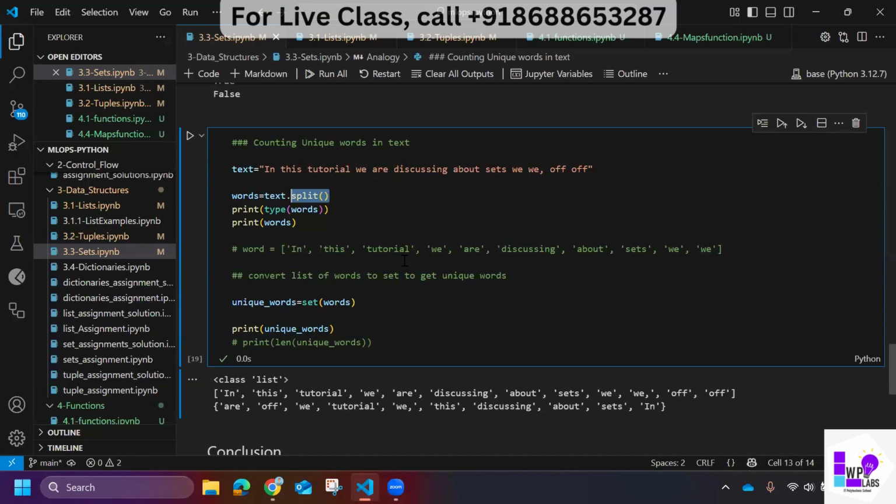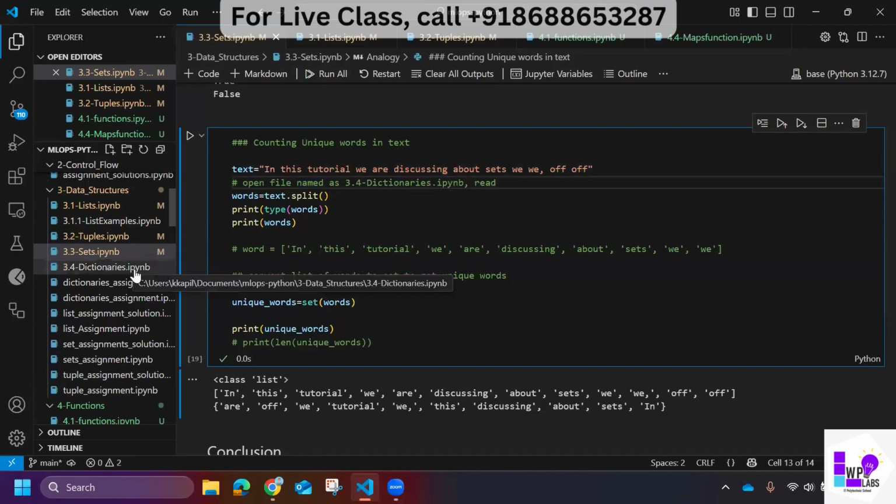There could be a condition where you might be opening a file. Let's say there is a file here, dictionary.ipynb. In Python, you would write something like open file named 3.4. I'm not writing actual code, I'm just writing in English. When you open this file, you will do a read operation on it, because I want to read whatever content is in this file.